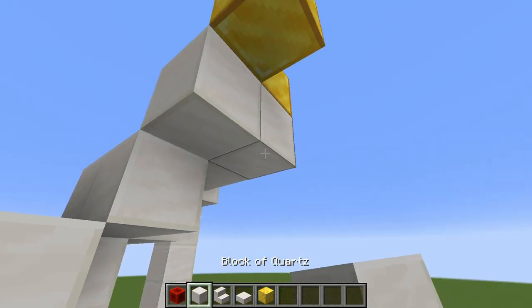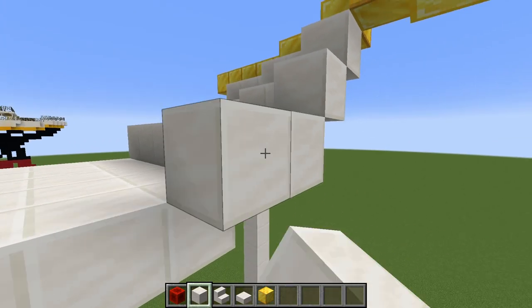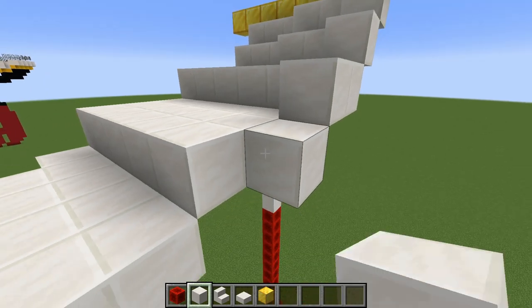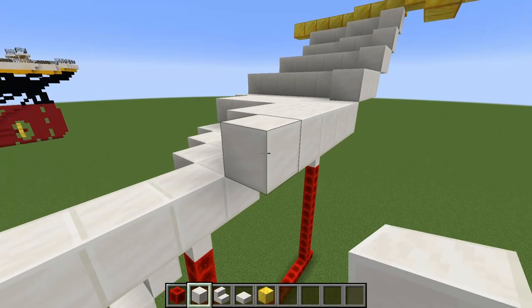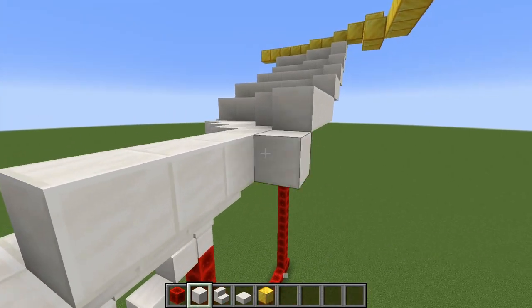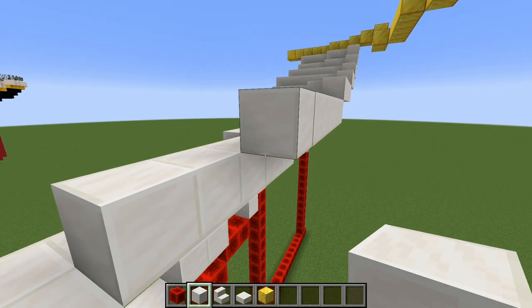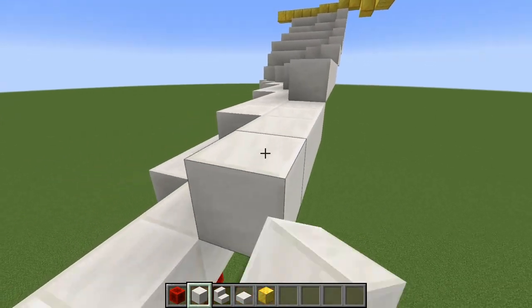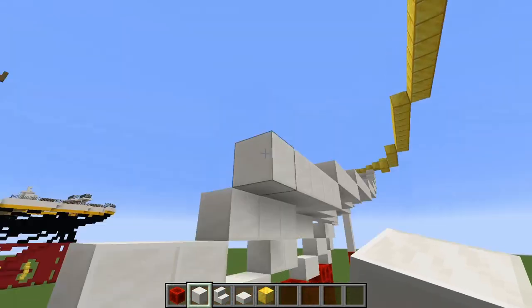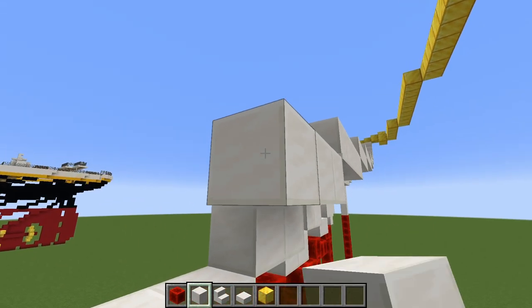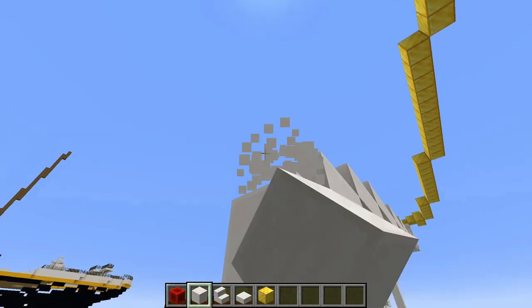So you want, once again, 1, and then 1 again, and then you want 2, and then you want 3, and then 5, 1, 2, 3, 4, 5, and then you want 7, so 1, 2, 3, 4, 5, 6, 7. And then you want 2 more sets of 5, and then you want a set of 3, 2, 3. And then you want 2 sets of 2, so 1 and 2.